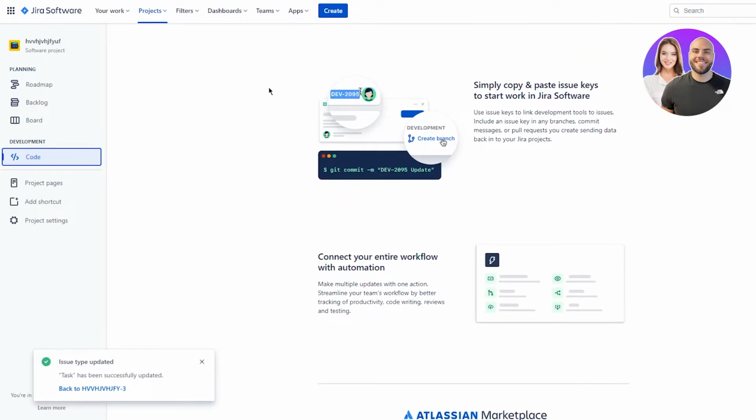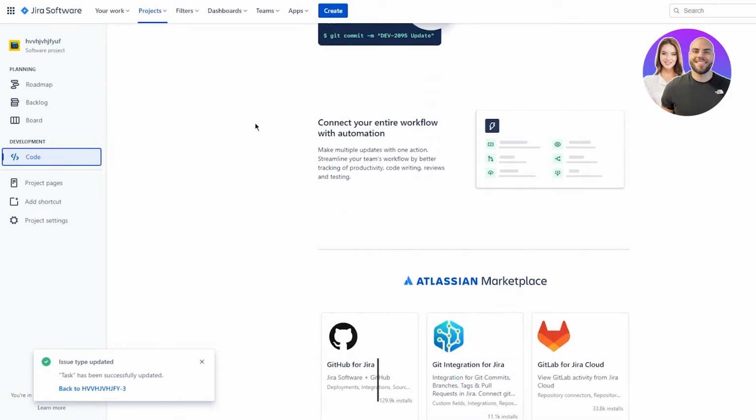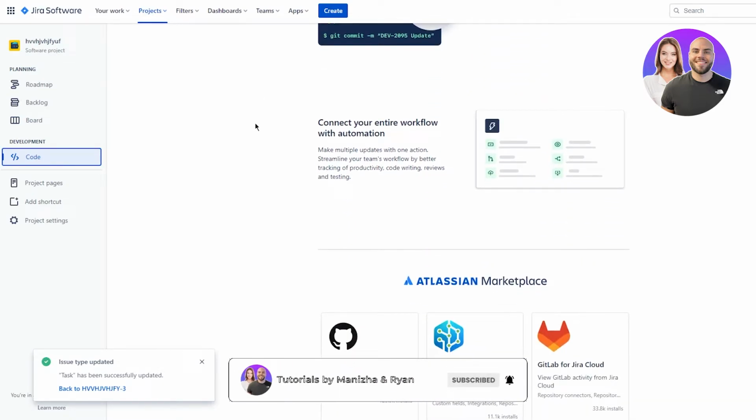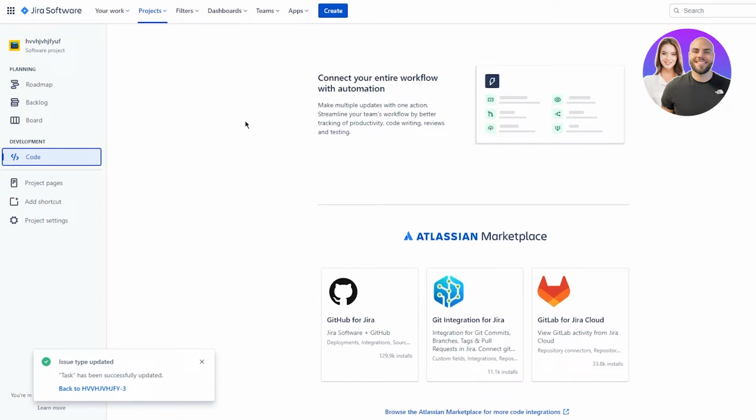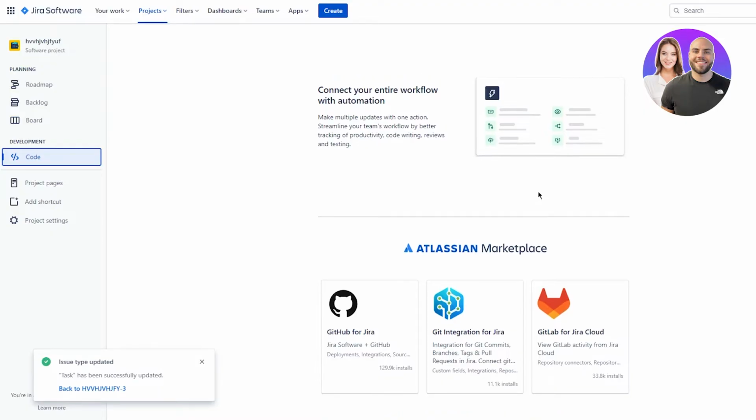Then you have the simple copy and paste issue keys to start work in Jira software. Use issue keys to link development tools to issues. Include an issue key in any branches, commit messages, or pull requests you create, sending data back into your Jira projects. You can also connect your entire workflow with automation, where you can make multiple updates with one action. Streamline your team's workflow by better tracking of productivity, code writing, reviews, and testing. And then you have the whole Atlassian marketplace where you can get GitHub for Jira, integration for Jira, and GitLab for Jira Cloud.